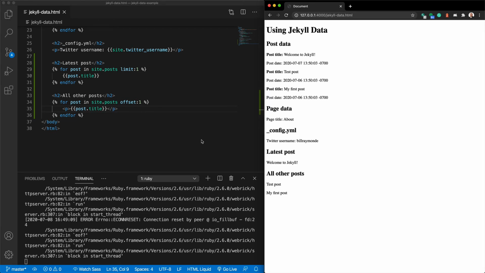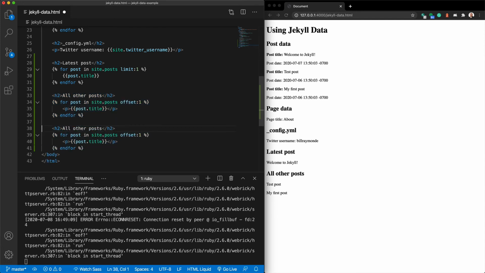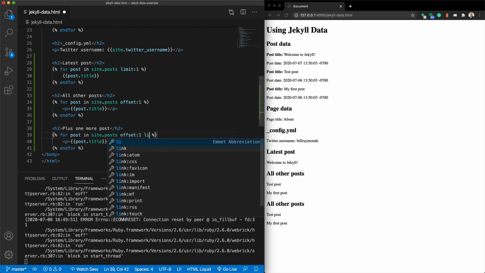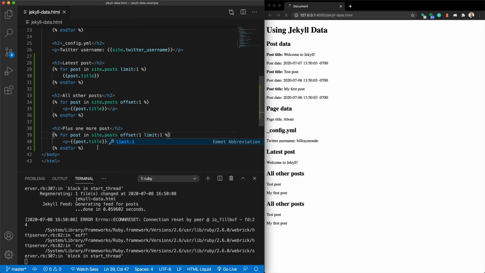Now, you can also do one other thing. Let's say that we have all of our posts on a page, but we only want to limit the number of posts. Let's say that, for example, you only want to display one more post, not all other posts. So what I can do is copy this text here for that all other posts. And this time we're going to just say plus one more post. And this time we're going to have this offset of 1, plus I'm going to type a limit of 1 and save that.